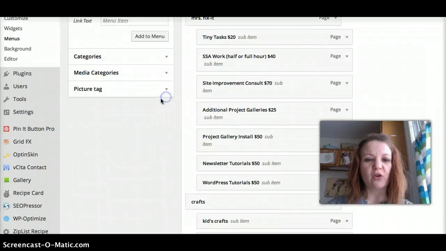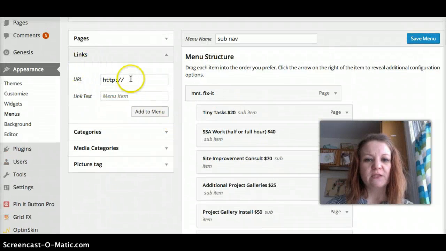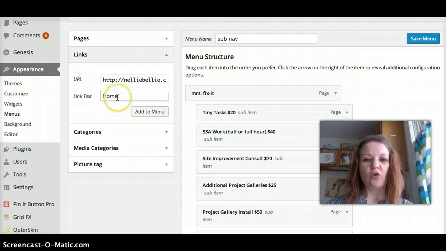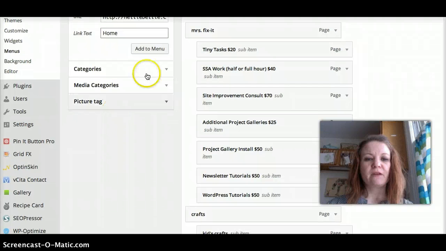You can often create your own links, and this would be if I wanted to link to perhaps a Nelly Belly store at an outside location, or if I wanted to link to an Etsy store, or to create my home page, I would simply put nellybelly.com, and I would make this menu item Home, and that would mean when you clicked on Home, it would bring you to the home page.